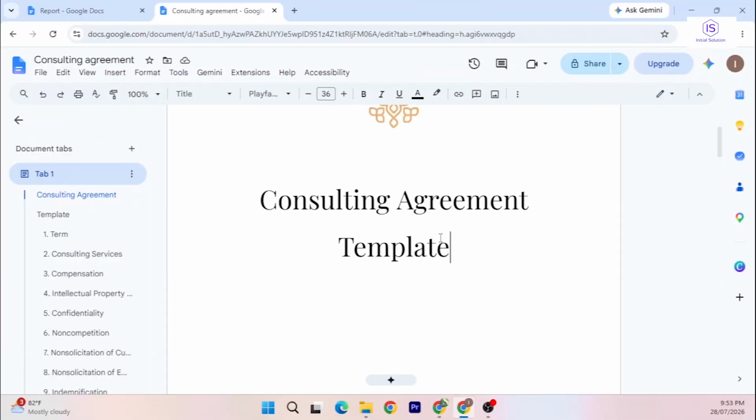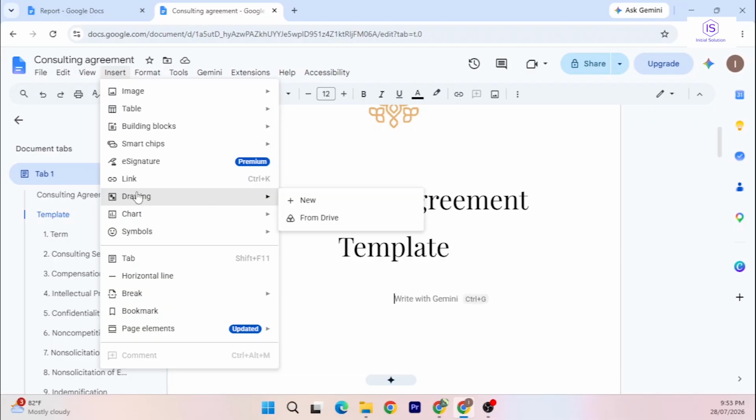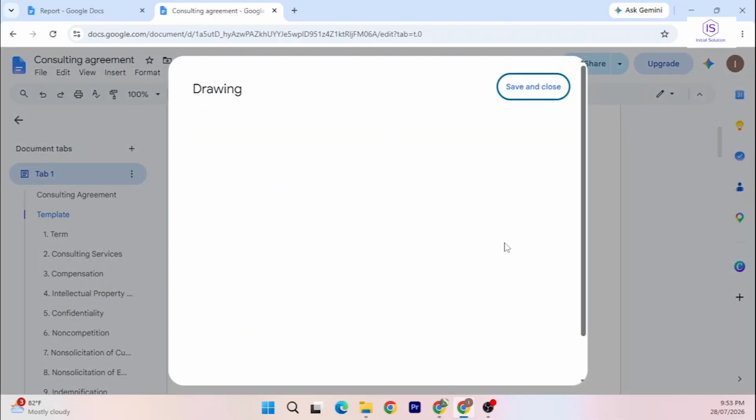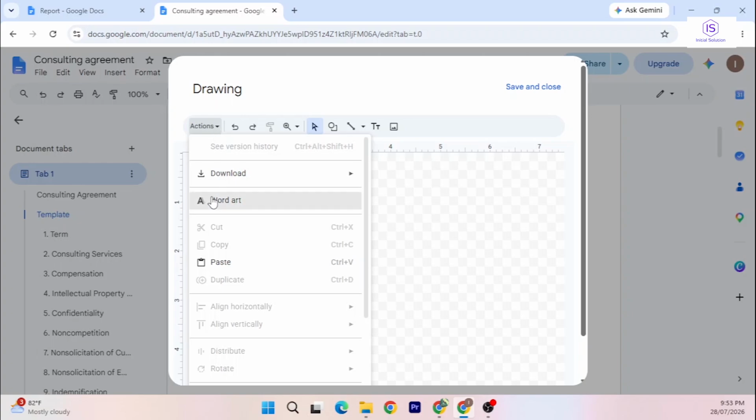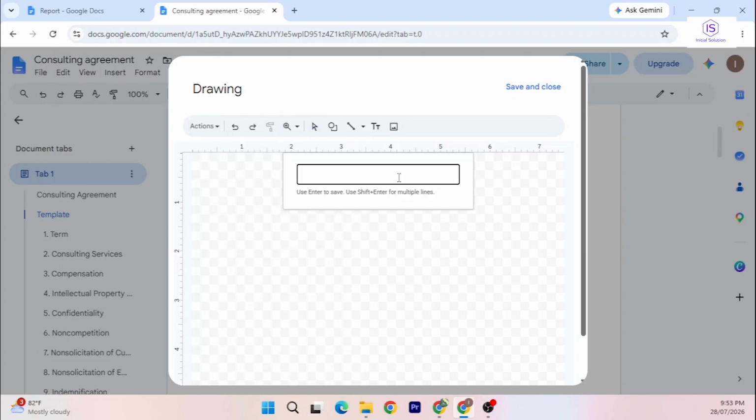First open your document. Now press your cursor where you want to insert the word art. Now click Insert from the top menu and then go to Drawing and click on New. From the toolbar, click on Actions and then go to Word Art.